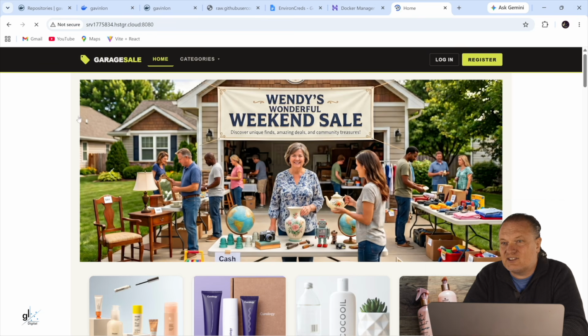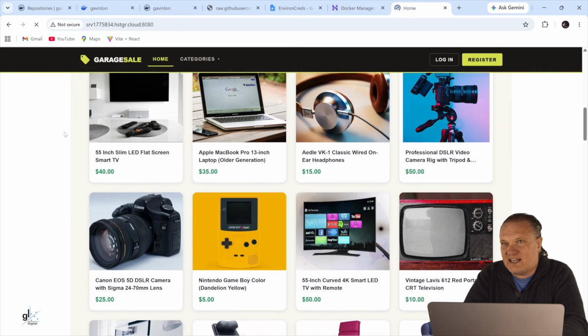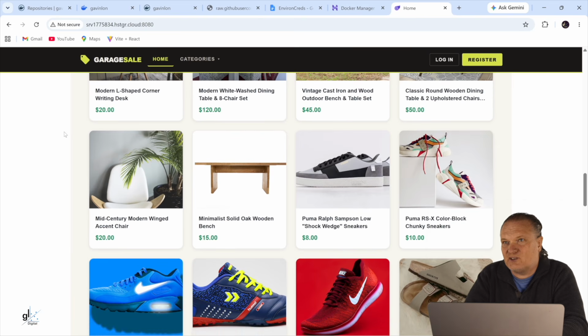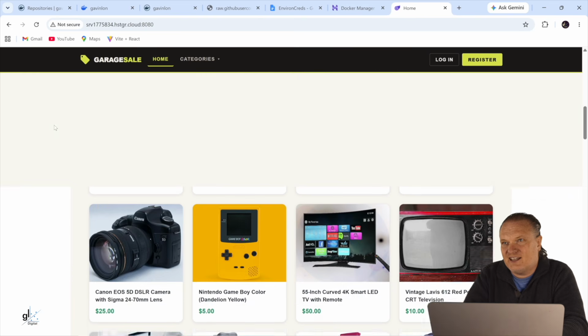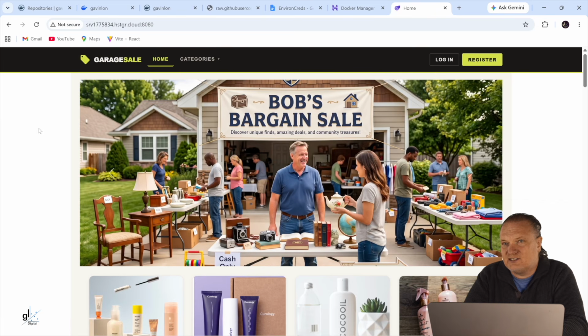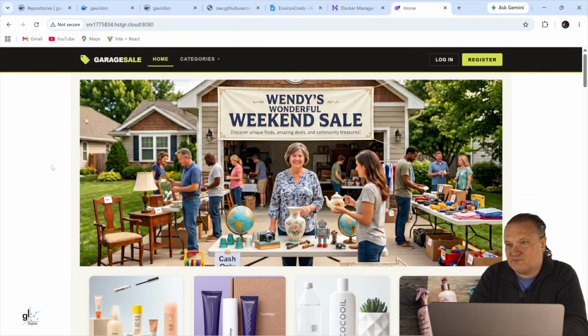Excellent. So now you can see our e-commerce application, our GarageSale application, successfully deployed to a VPS on Hostinger. Excellent. And now that we've got all of that in place, you can see our carousel is automatically scrolling. That's brilliant. And I'm really happy with that.